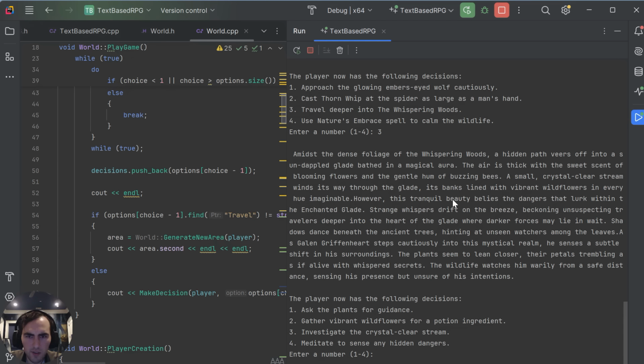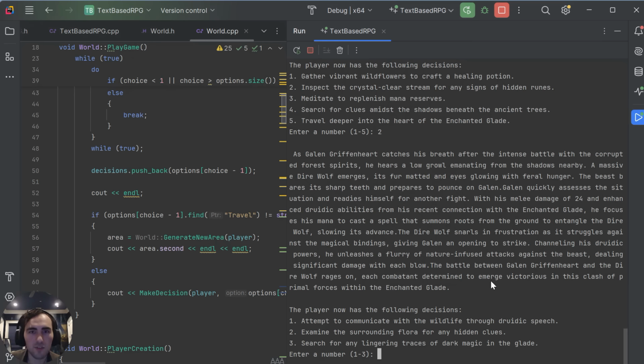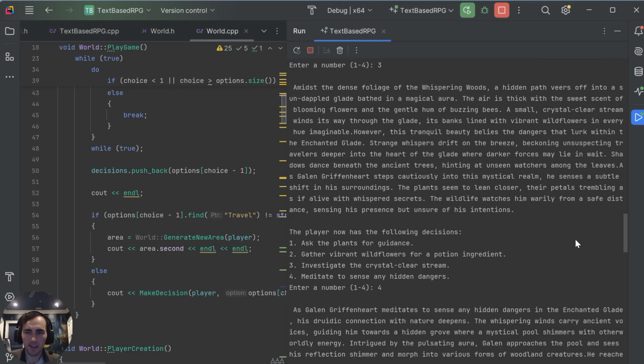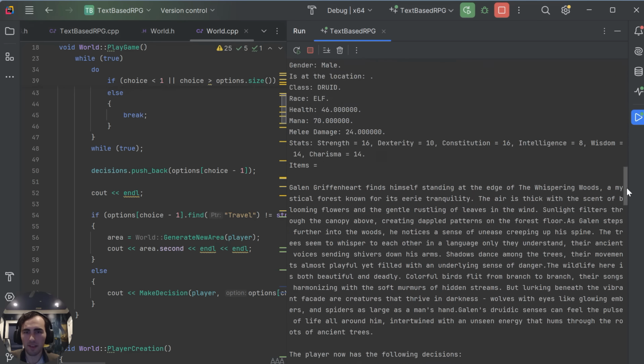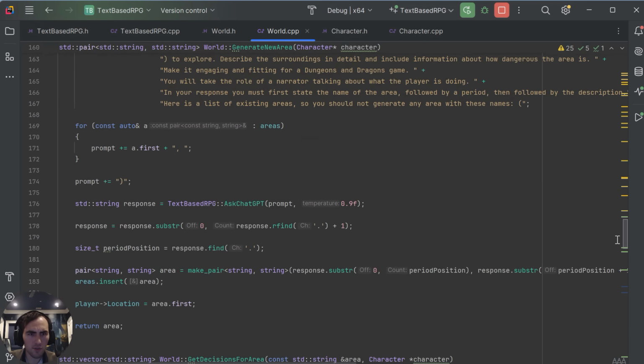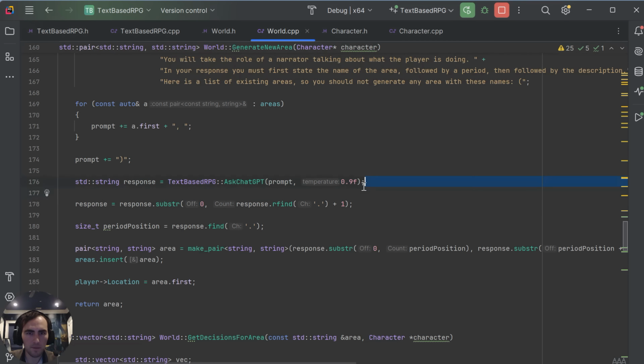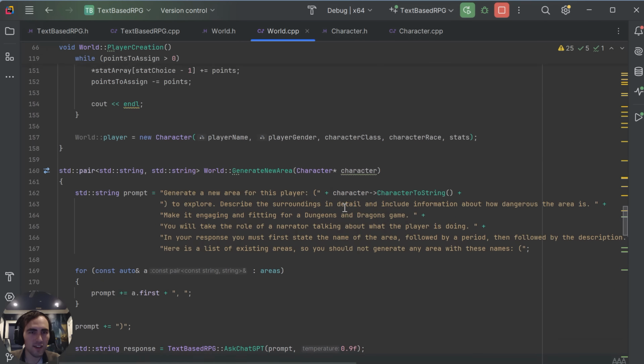Oh yes, this is right here, this tranquil beauty within the enchanted glade. So yes, here's this new area, the enchanted glade I've entered. I can continue this for as long as I like. And every time you play it, it comes with a different response. And if you add a higher temperature value, here, you can get some crazier responses.